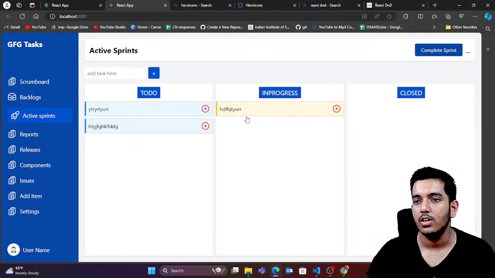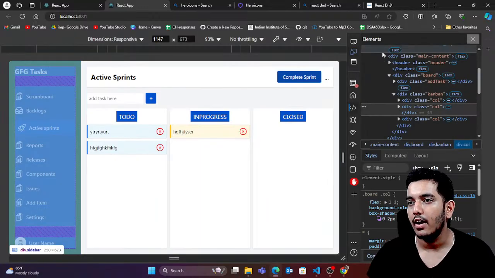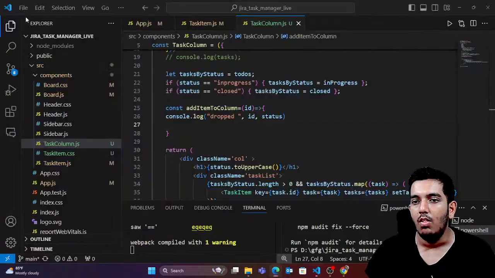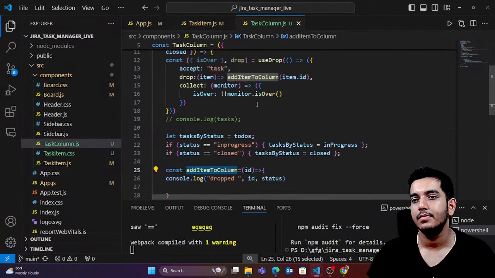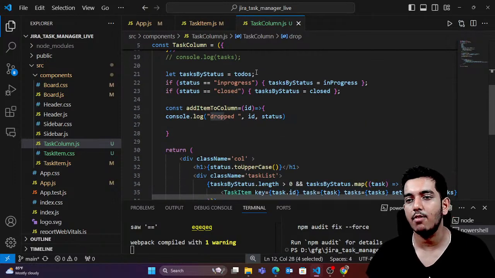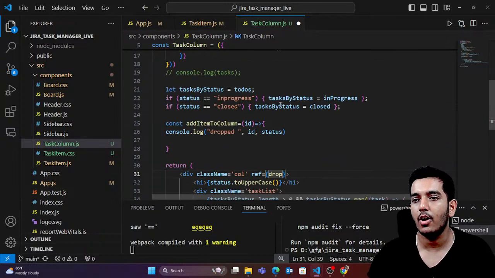So let's check it now. Right now, if I try to drag it and drop it here and inspect it, you can see... do one more thing, just add this drop to ref. I forgot that. So here I can just say ref equals drop. Now it would work.